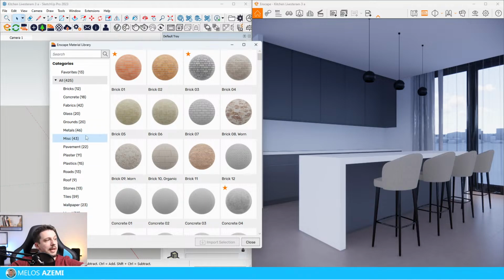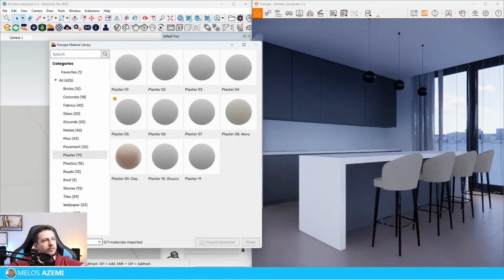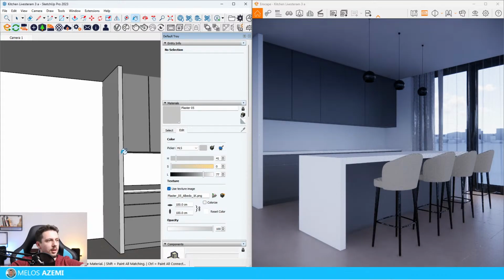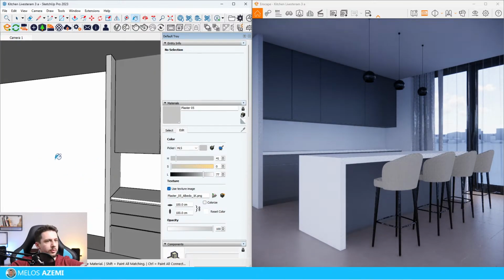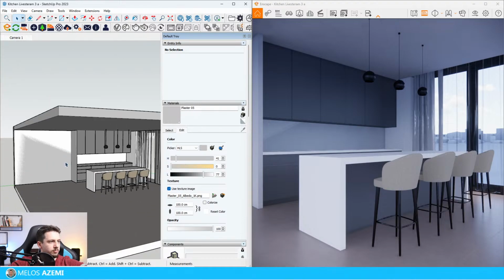I'm gonna go to plaster. I'm gonna scroll down. Let me get plaster 05. I think I usually like to use this one. I'm gonna apply it to the ceiling. I'm gonna apply it to the wall over here, and all other parts that are visible.